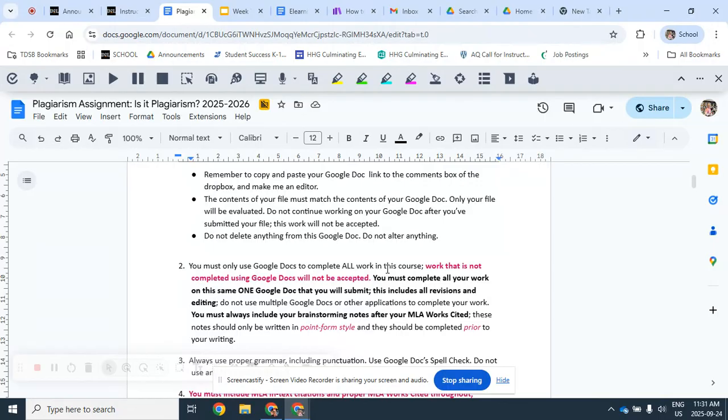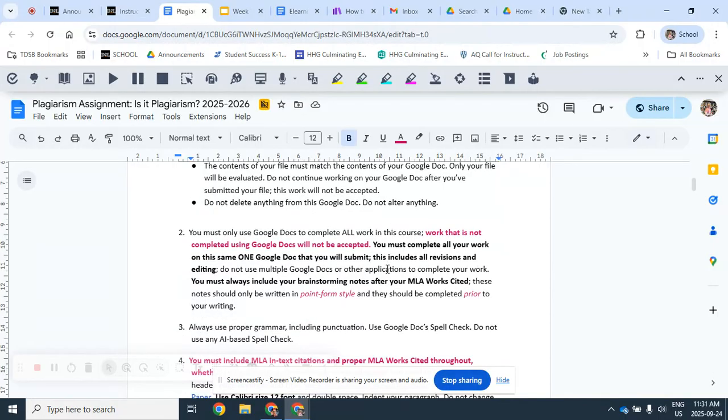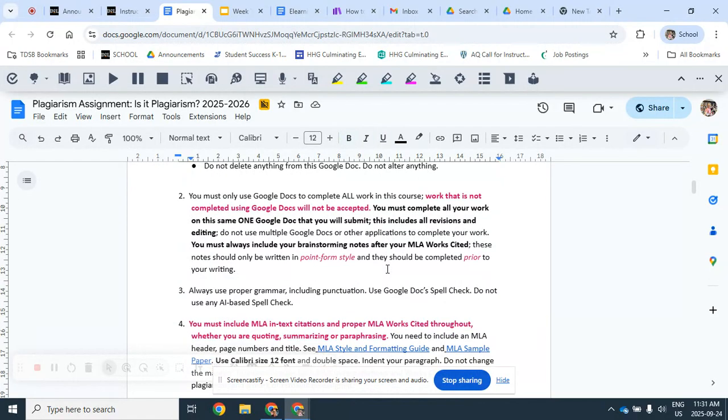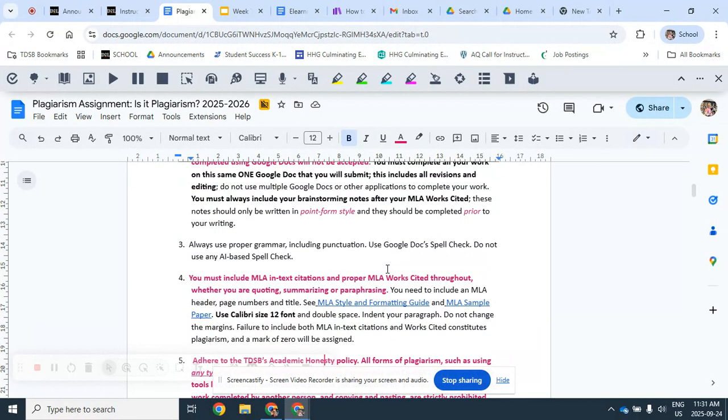You must use Google Docs to complete all of the work. If it's not Google Docs, then I'm not going to accept it. If you don't add me as an editor, I'm not going to accept it. It absolutely must be done. It's just going to be our department-wide policy throughout, just to make sure that nobody's using AI and everybody's doing their own work.